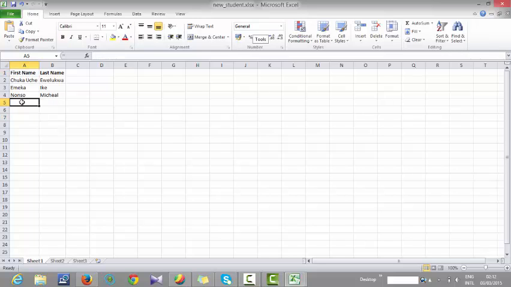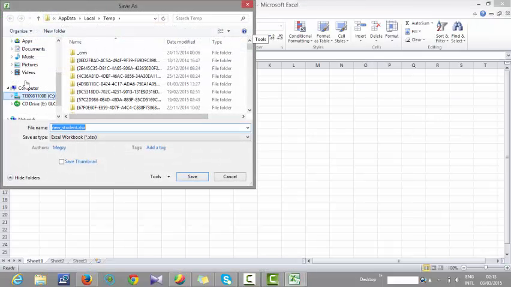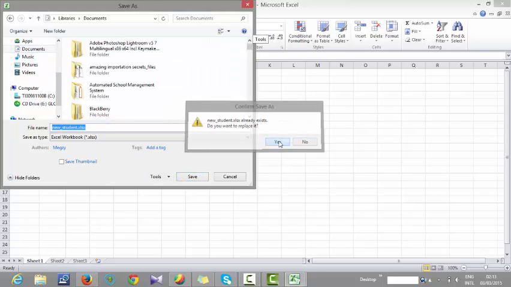So we have four names here. Let's add another name. Let's say Amobi Chukwele. Alright, let's have it this way. So I have it saved to my document. I have new students. Yes, new student.